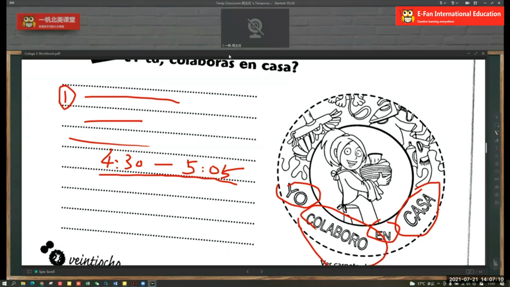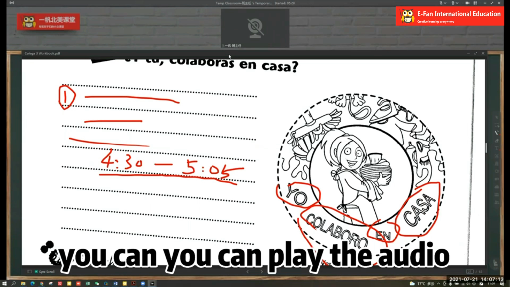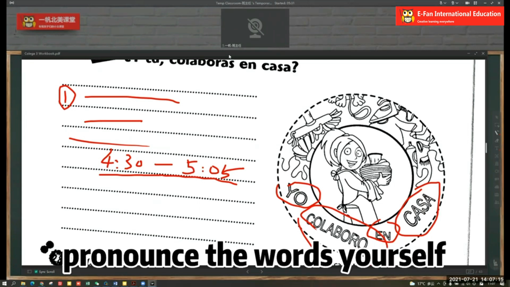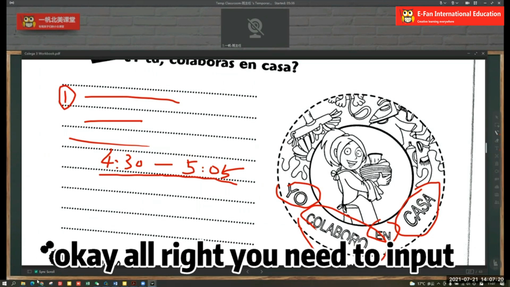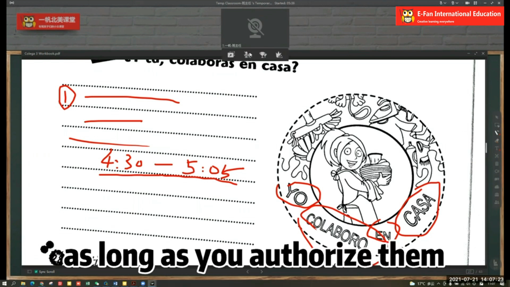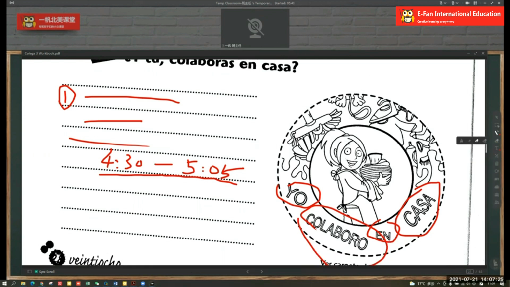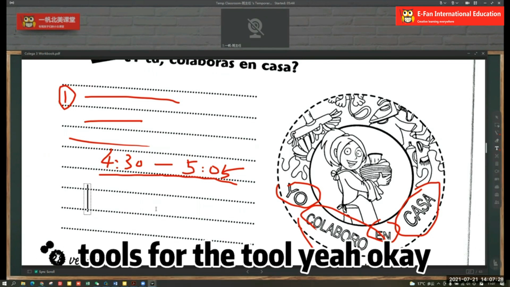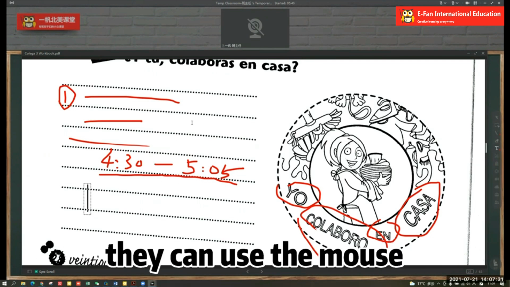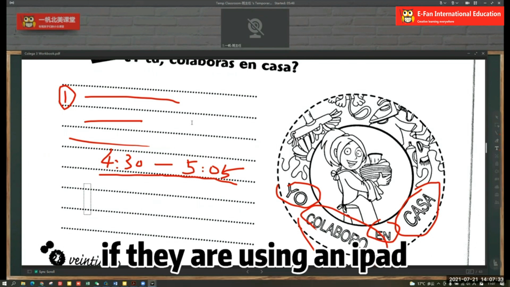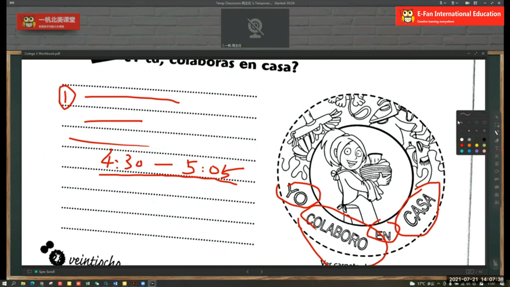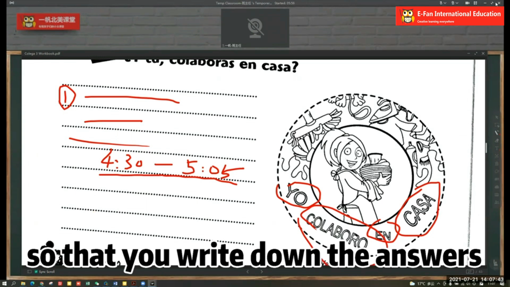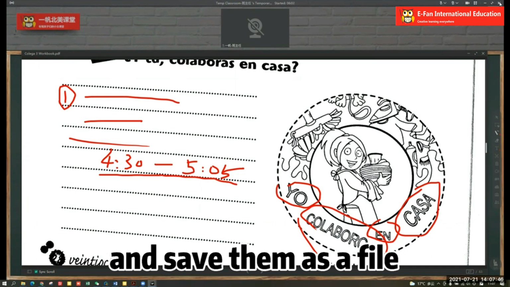Yes, that's the same thing. Yes. You can play the audio, or you can pronounce the words yourself. Yeah, perfect. Okay. You can ask the student to input here, as long as you authorize them the way they can use the tools. For example, the tool, yeah. Okay. They can use the mouse. If they are using an iPad, they can use the finger to write.